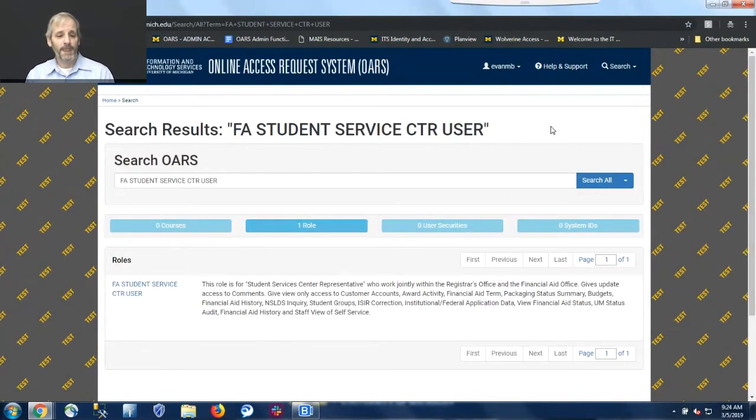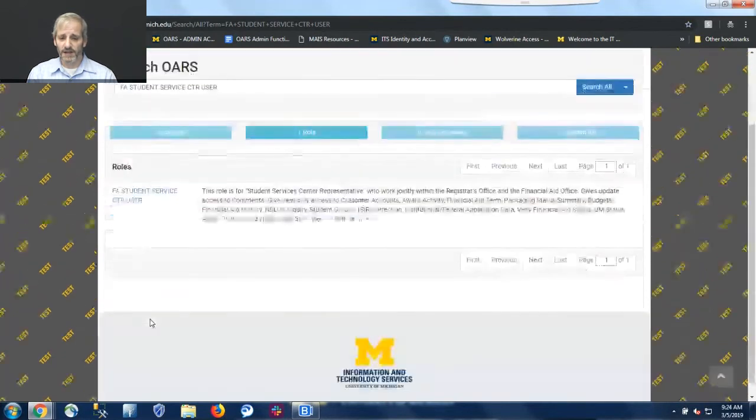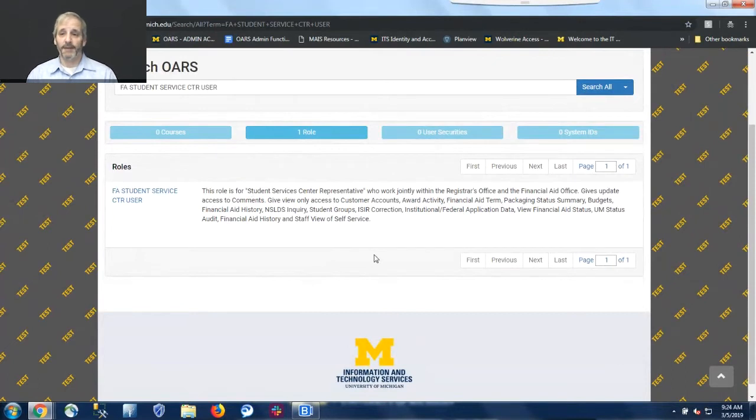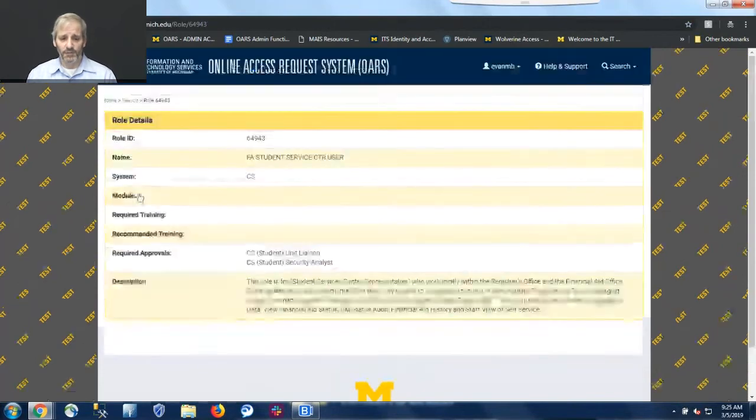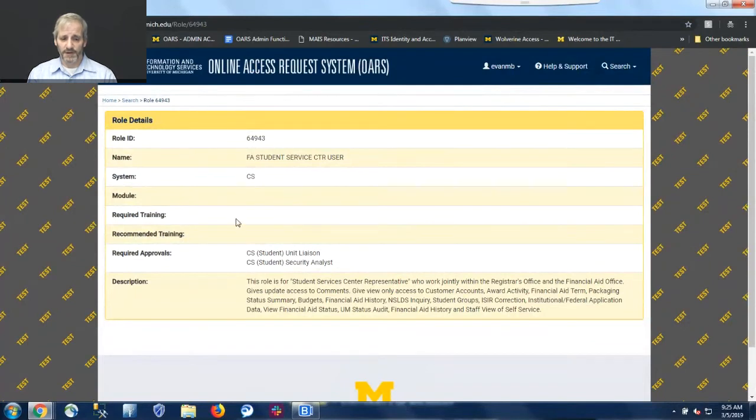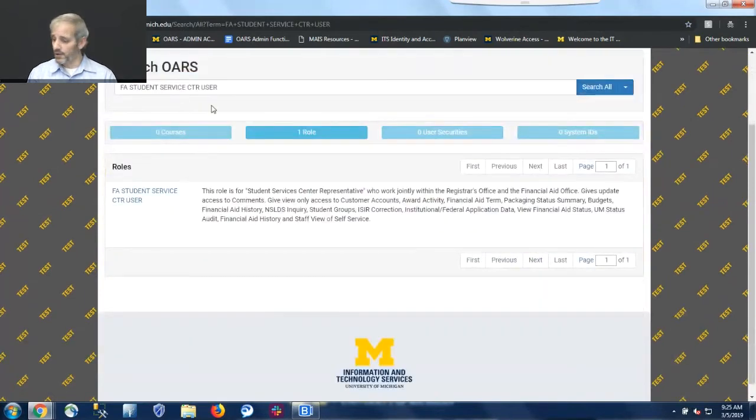Okay, so I did a search for a role called FA Student Service Center User. And this tells you what this role is. It's a role for Student Service Center representatives. Very common role we might get for students who are being hired. If you click on the role, it gives a little bit more detail. It'll tell you what source system it comes from, if there's any required or recommended training, and who gets the role. So we can search for any kind of role that exists in OARS.